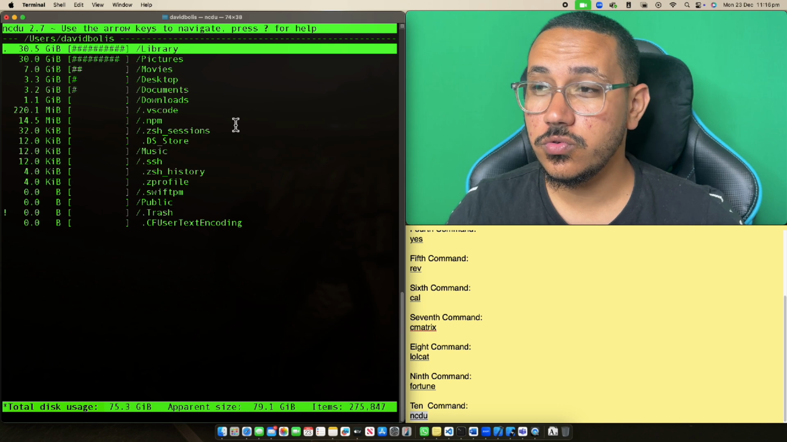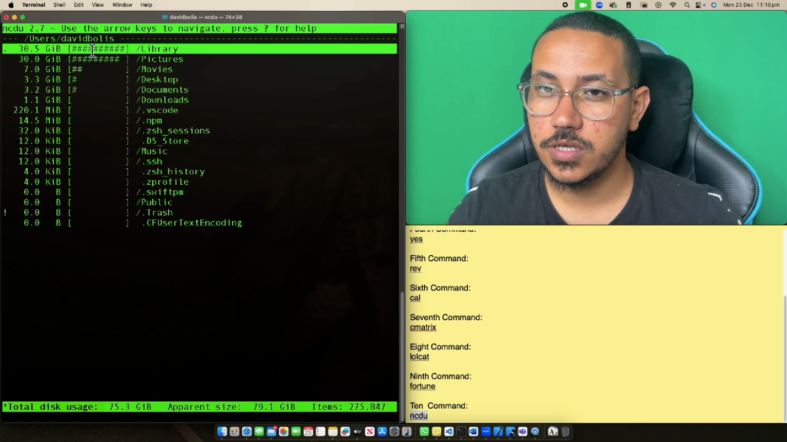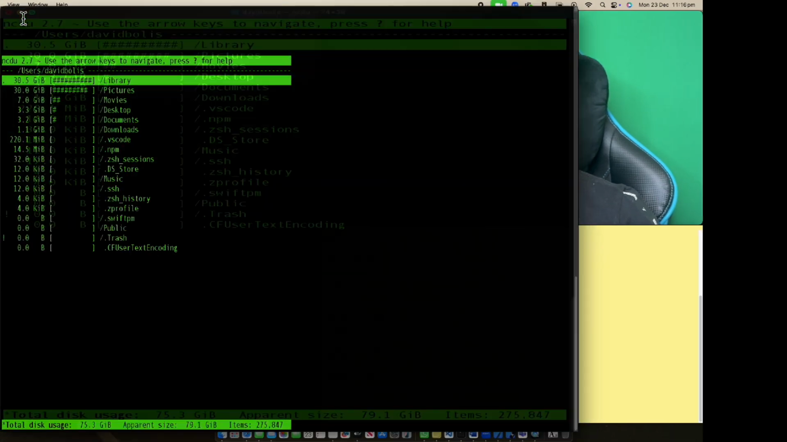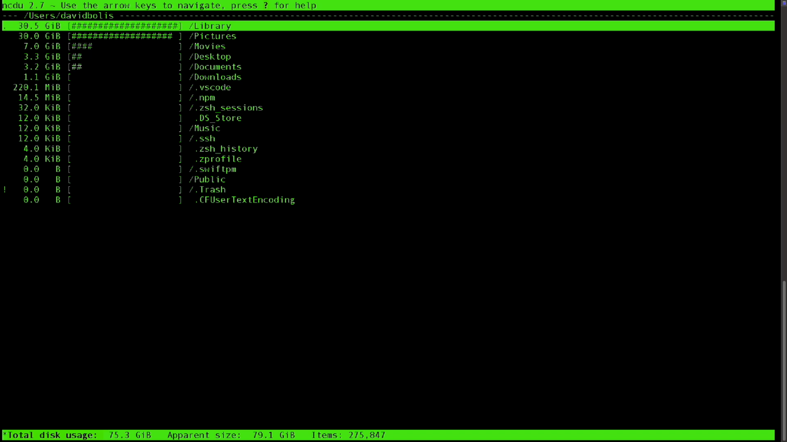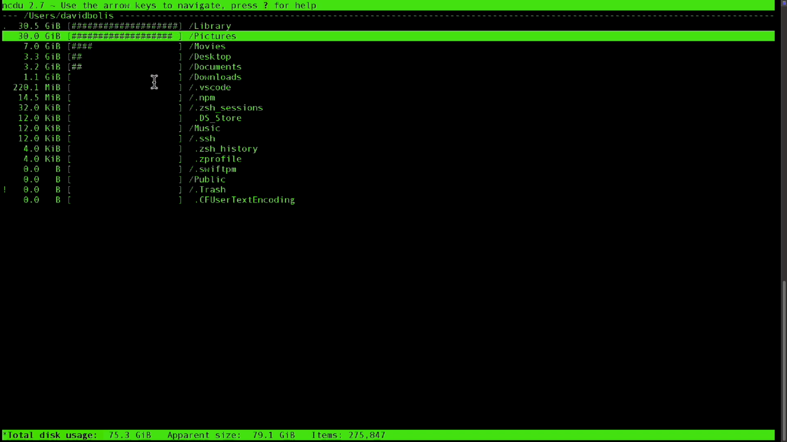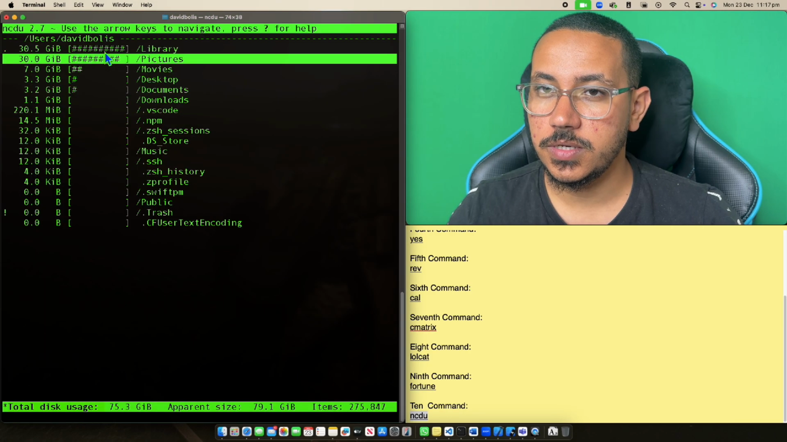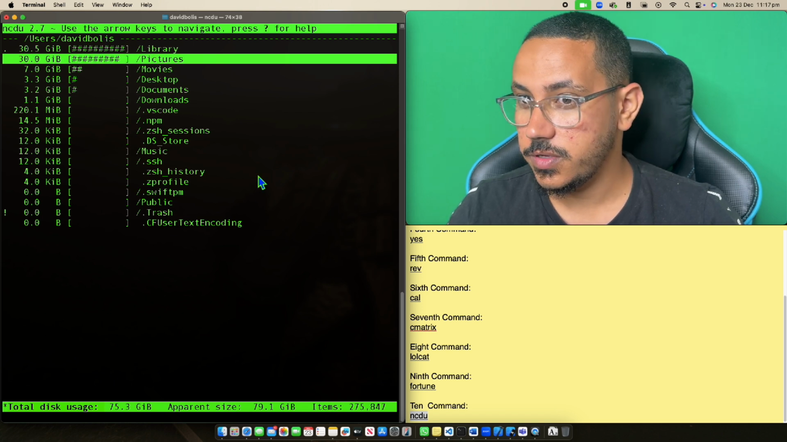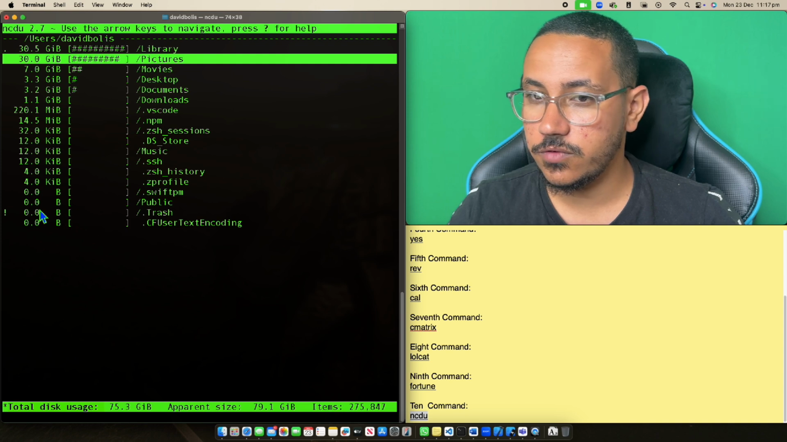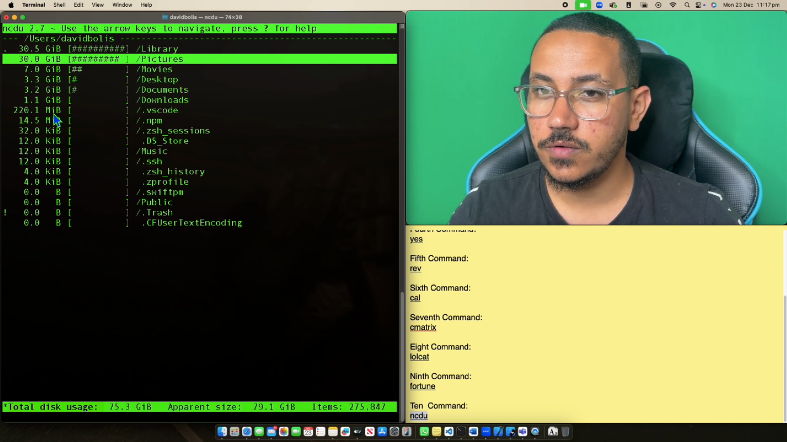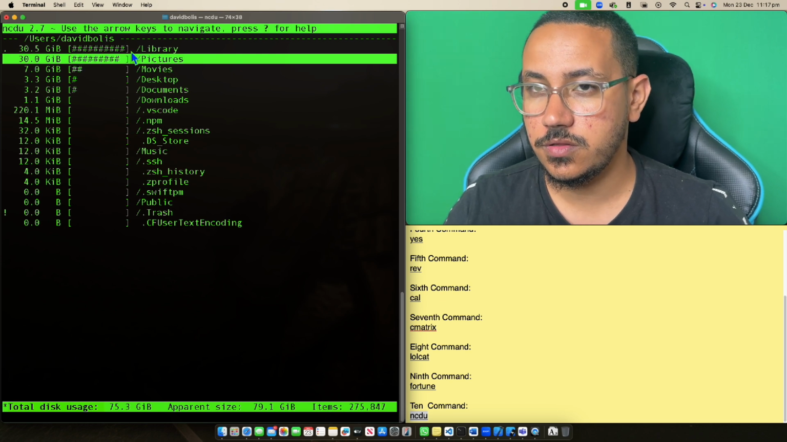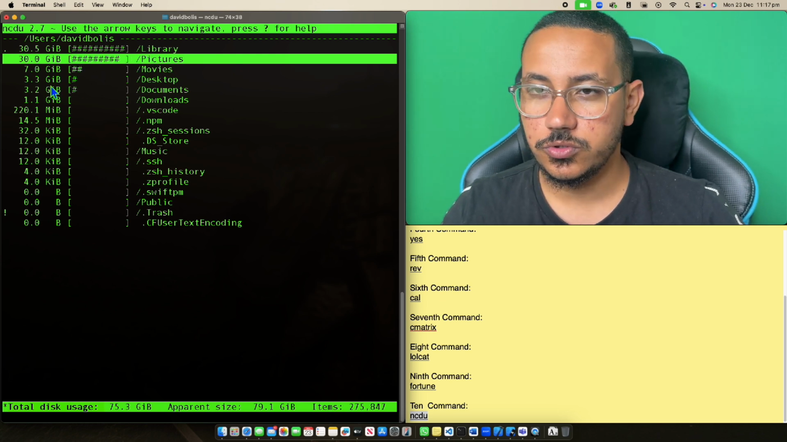Okay, so as soon as this command finishes, and I'm just gonna expand because I think it's important to see the full picture here, but it actually didn't make a difference, so I'm gonna go back. But what it does is it creates a visual representation of your disk basically and where everything is. So you can see I've got nothing in the trash. You can see that I've got 30 gigabytes in pictures and 30 gigabytes in the library, 3.2 gigabytes in desktop.